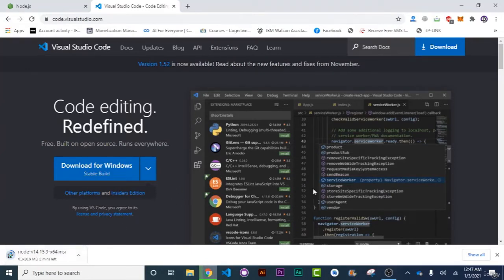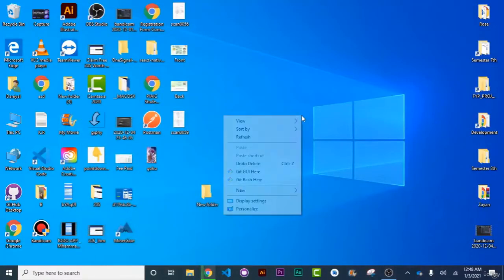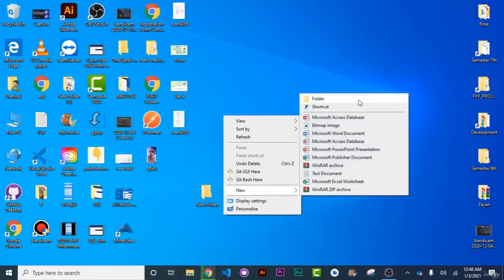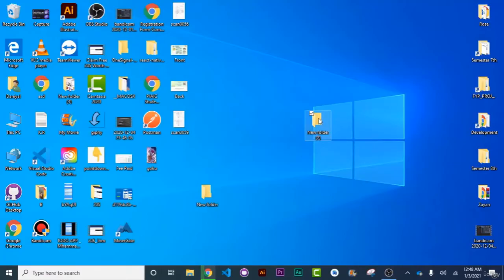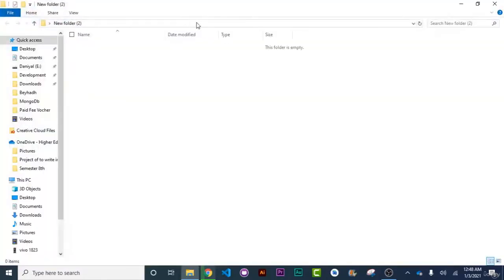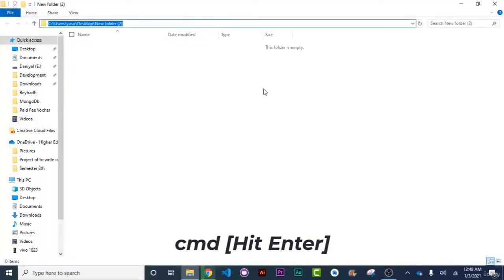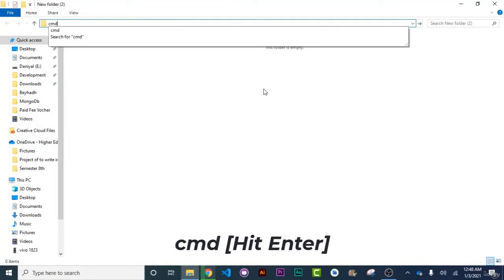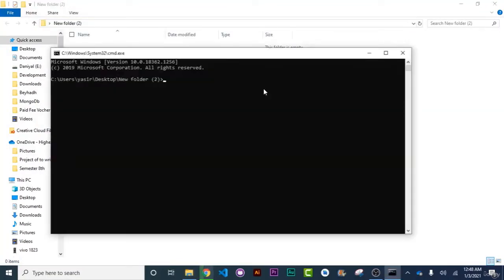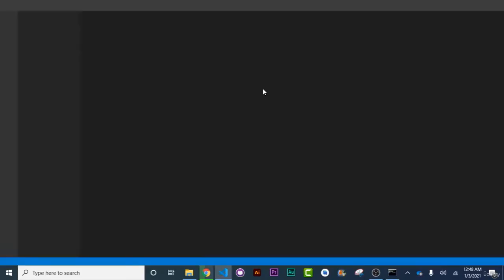Now in here we create a new folder. Just go inside and we will write cmd, which is command line prompt. So now we will write code space dot to open our VS Code. This is the command to open the VS Code. So here you can see the VS Code is open.